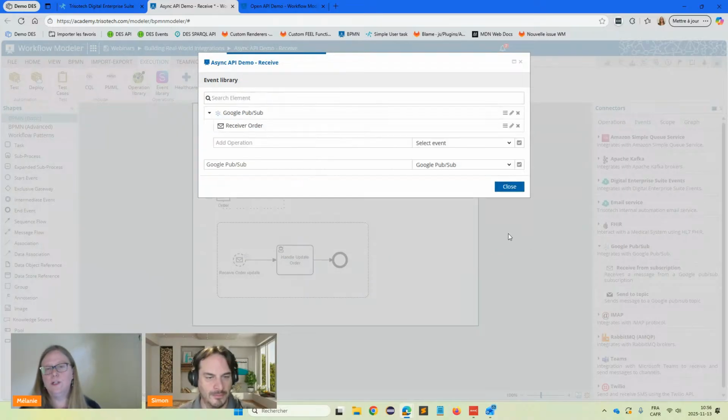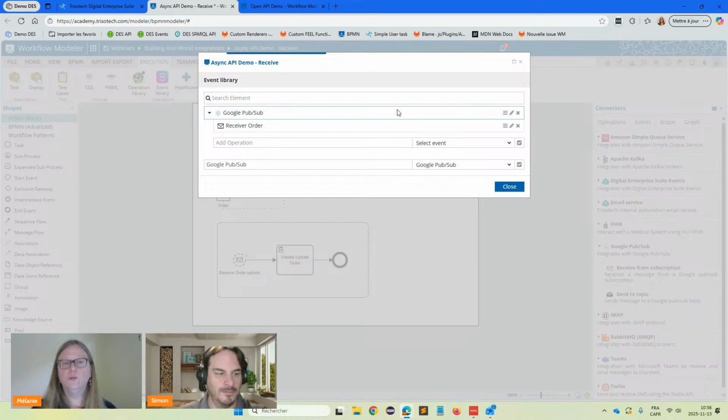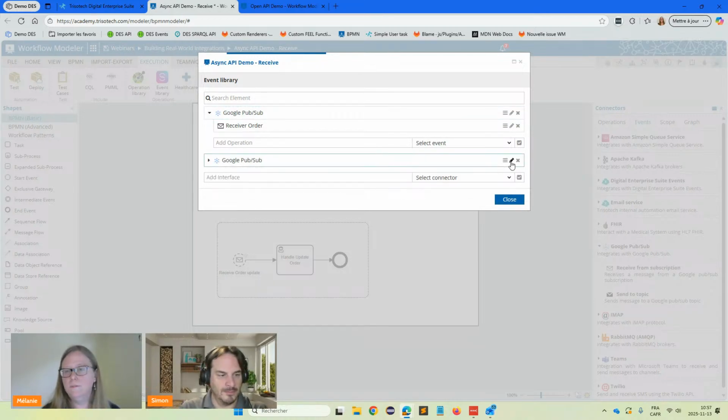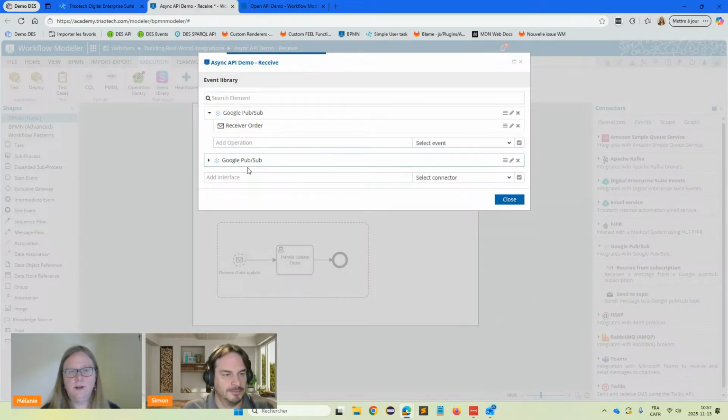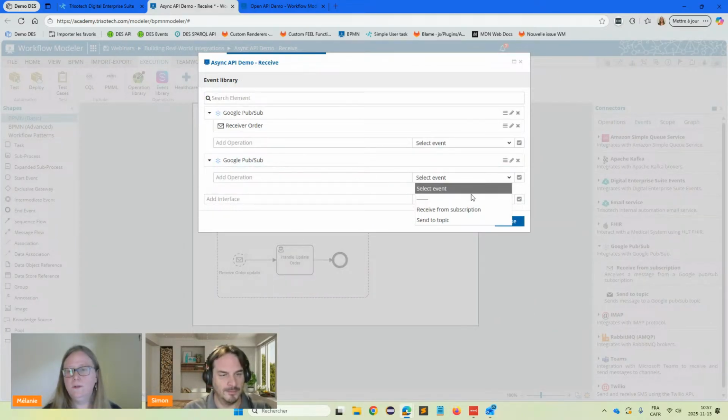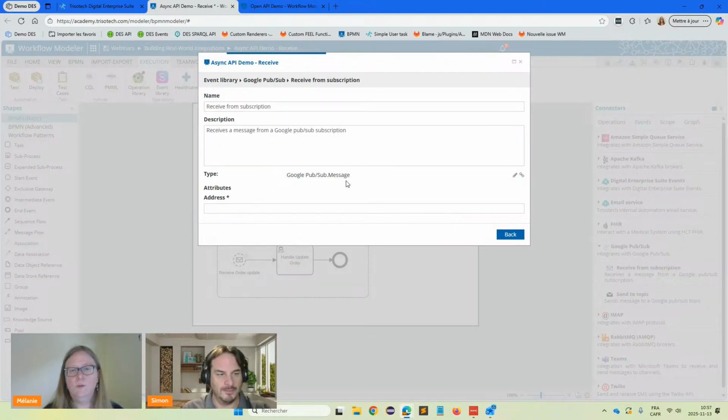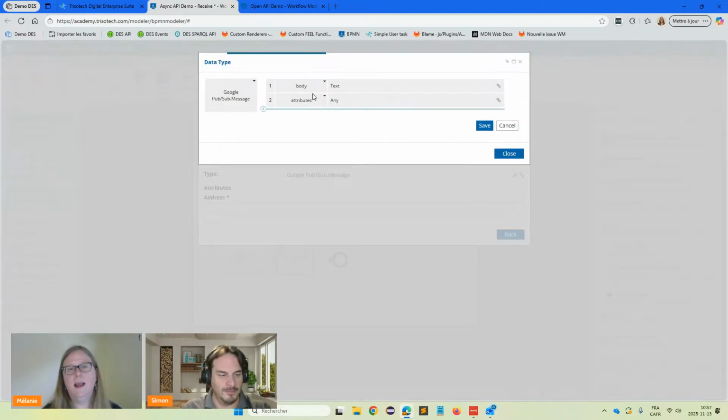We also encourage you, when the data structure is predefined and is not changing when you're receiving a message, to define the data type. By default, we will give you the basic structure. If I just add another receive here, you see that we have created a default structure, and by default it's a body and a bunch of attributes.